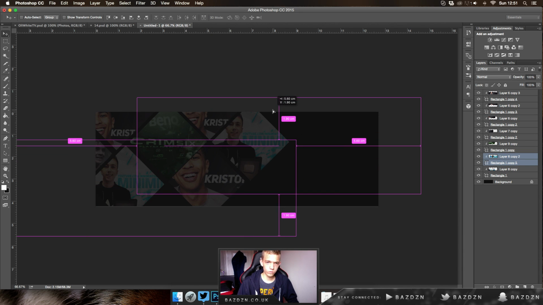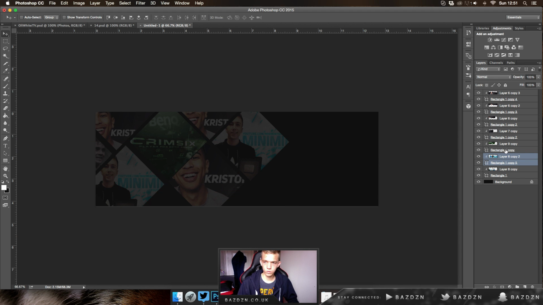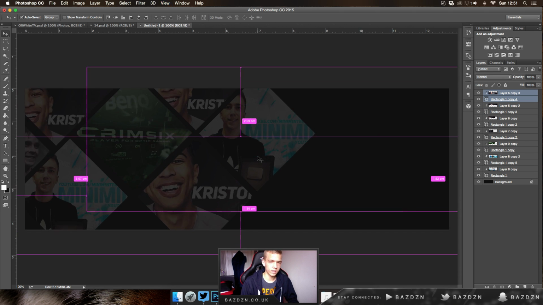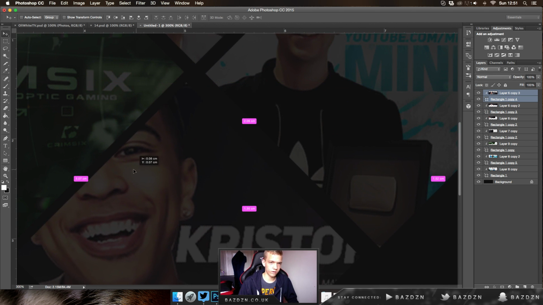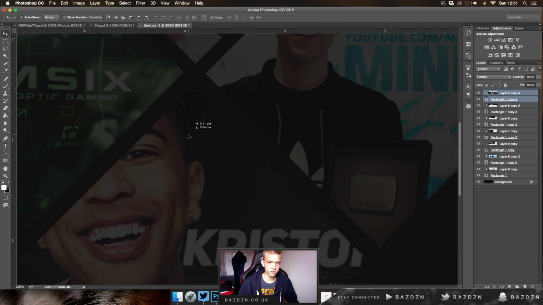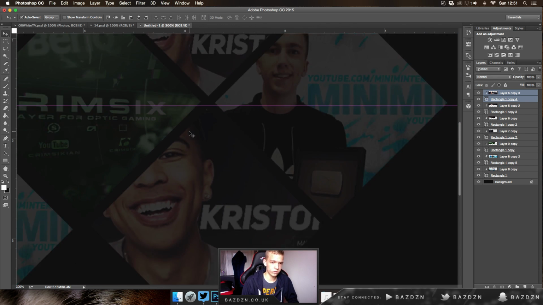You would want to make sure all the gaps in between them are the same, because if they're a bit different, then they look a bit weird. As you can see, if I move this really close to there, you would know the difference, and it just looks really weird. So you're just going to have to try and do it the best you can.